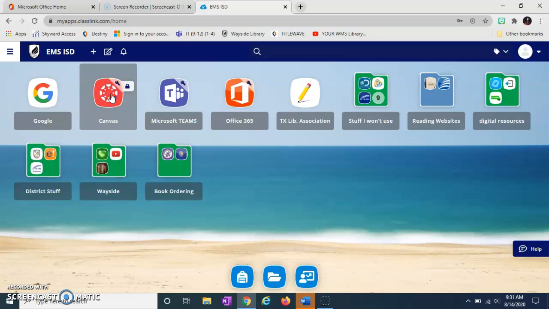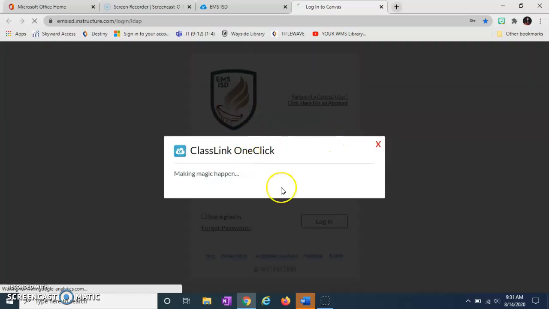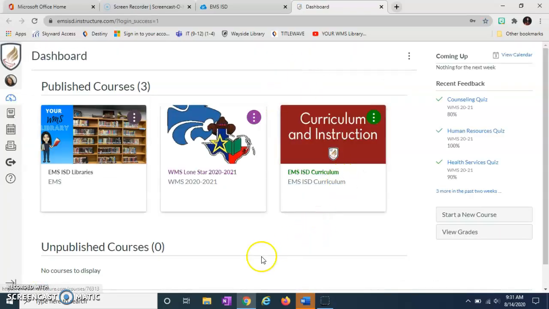But you're going to click Canvas, and then it's probably going to ask you for your login information. You could see that back there. So then you're going to log in just like you log into the computer. Once you've logged into Canvas, it's going to take you to your dashboard.